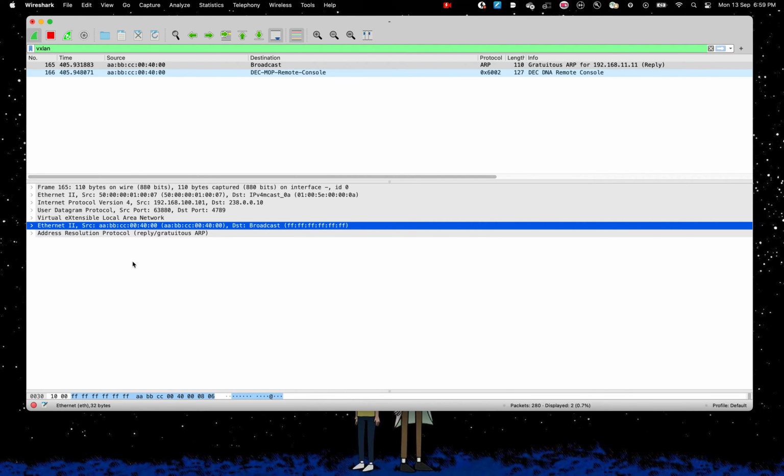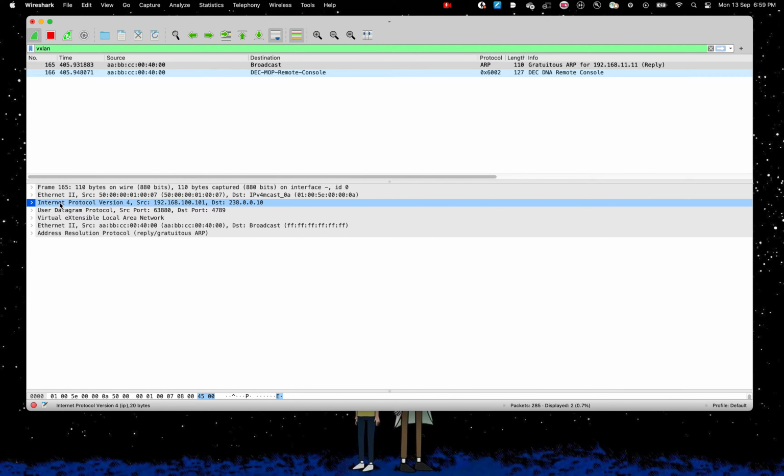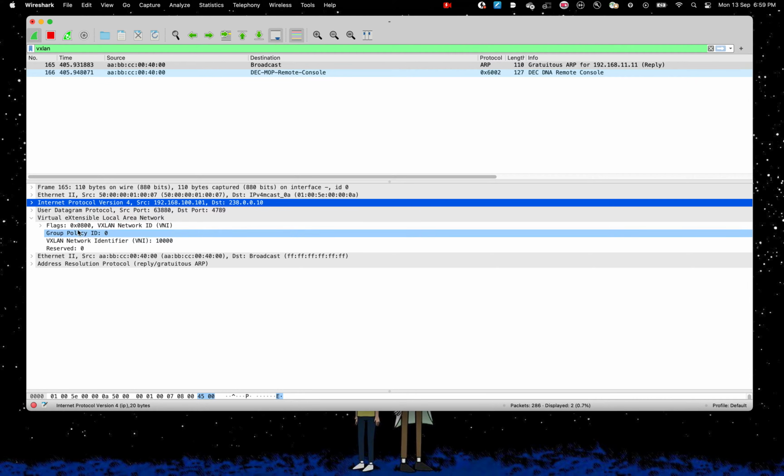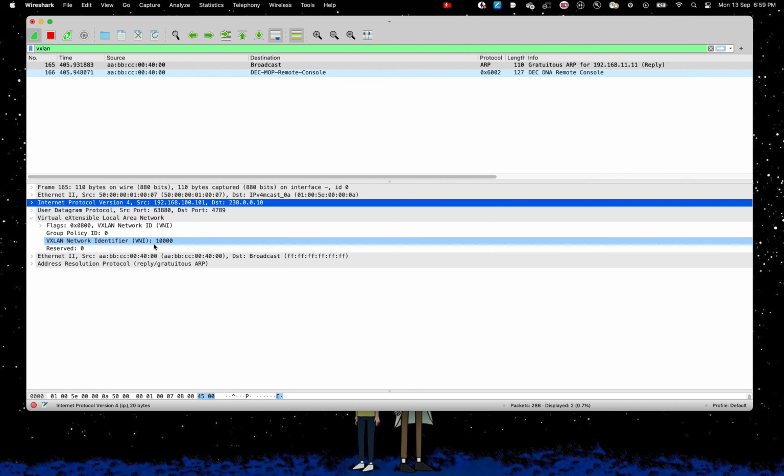Now, when it reaches the leaf, leaf 101, it is going to look at it and consider it to be bump traffic. Because it is bump traffic, you can see the outer IP destination address is 238.0.0.10, because that's the multicast group address. So it's going to send it to that multicast address. And you can also see it is putting on a VXLAN encapsulation with the VNI being 10,000, because it is coming from VLAN 10, which is in turn mapped to VNI 10,000. So hope that is clear.